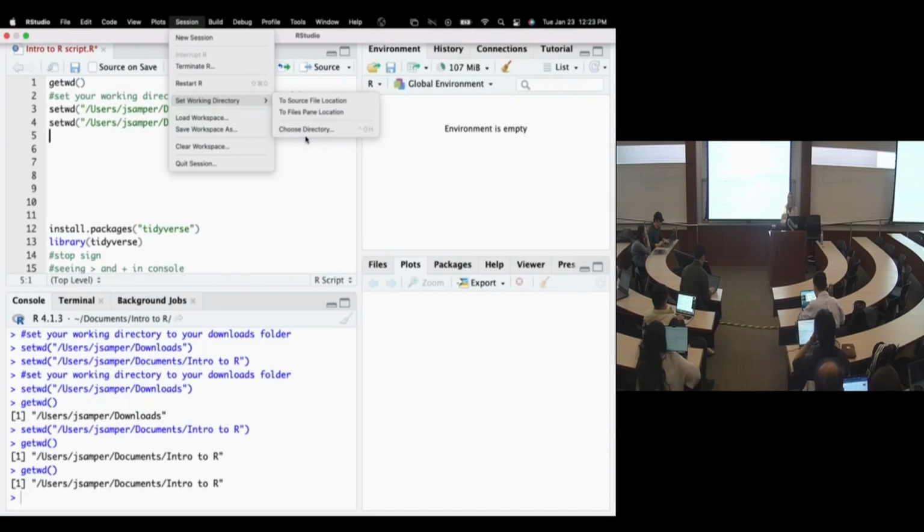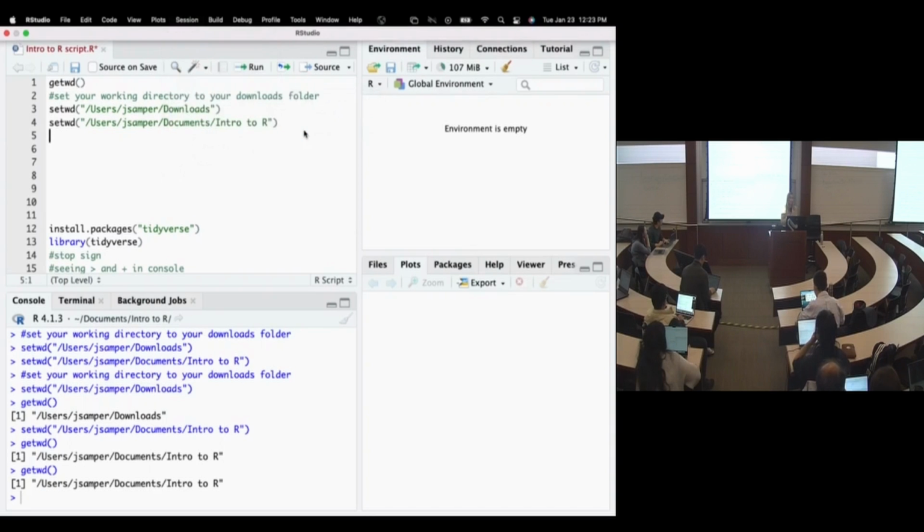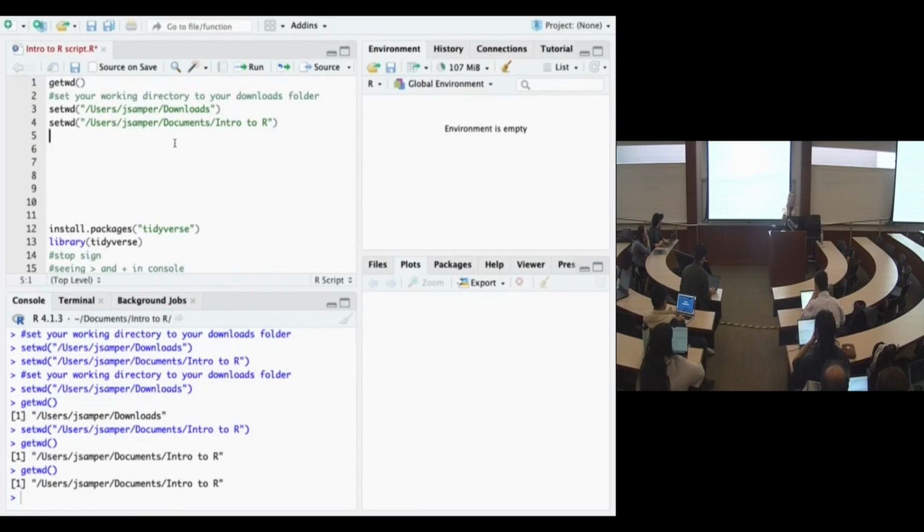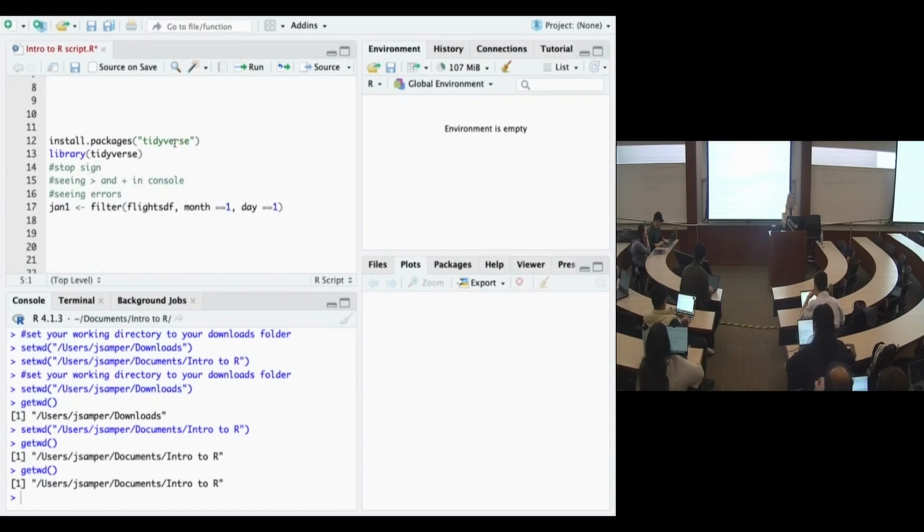Does everyone feel good with working directories? Okay, cool. So next is installing packages. I already talked about the tidyverse, so now we're actually going to get into installing it. This code right here, install.packages, is how you're going to install everything that you need to use for R.